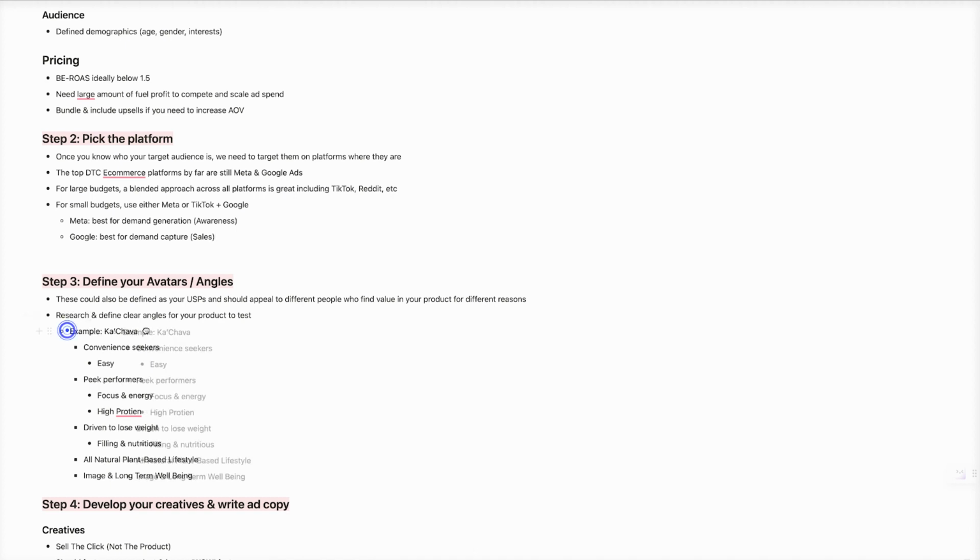So an example, Kachava, they have some different ICPs that they actually use internally. And when you think about it, it just makes sense. People buy products for different reasons. Kachava is a food supplement, meal replacement product. And so some people value the convenience, and so they're the convenience seekers. That's the biggest angle that appeals to them. Some are peak performers. I would put myself in this category. I really look at how this is going to affect my focus and my energy overall so I can perform at a high level. And what are the protein levels, because I go to the gym a lot? Is this sufficient nutrition for me? And the convenience is a secondary benefit that I care about less.